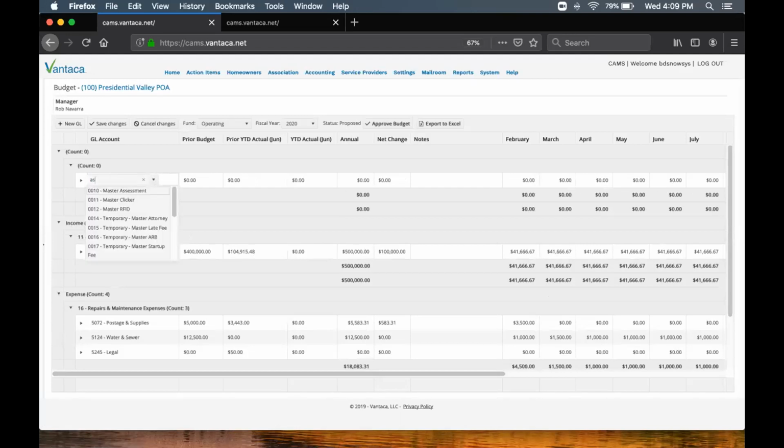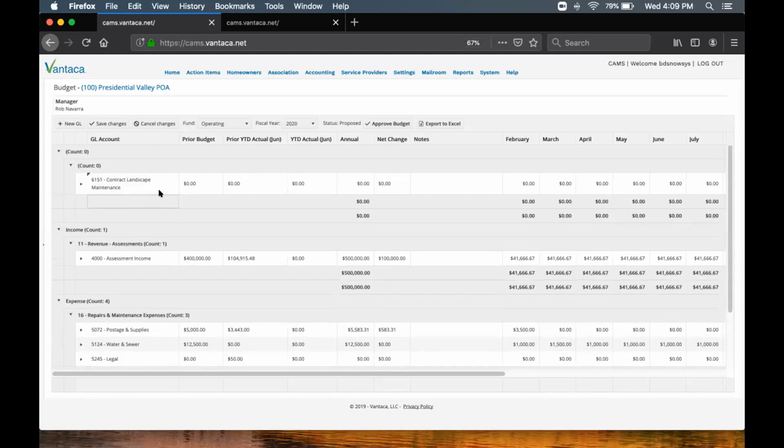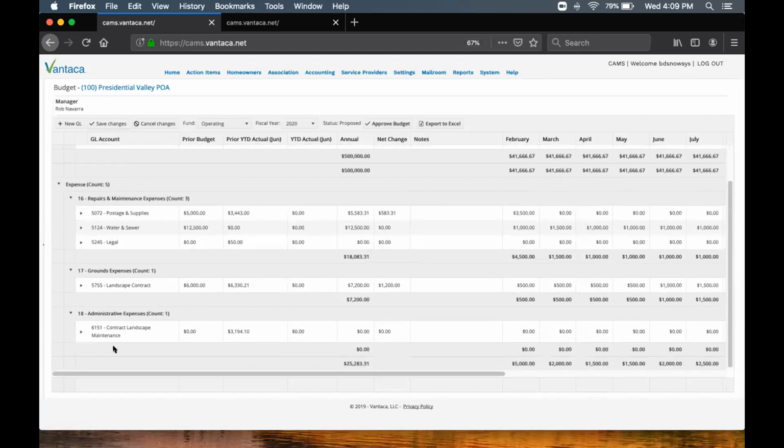I can start typing in the name of my GL, or if I just want to scroll through and search, do I have any other landscaping? I've got a contract landscape maintenance. That's a good one. So what I like to do is, once I add my GL, I hit save changes. That's going to pull contract landscape maintenance, that GL I've added, into the appropriate grouping down here.